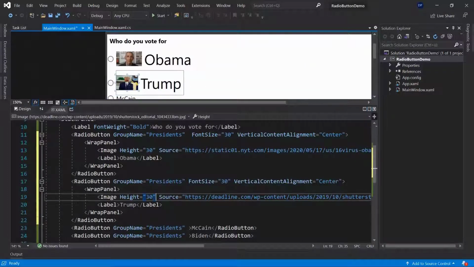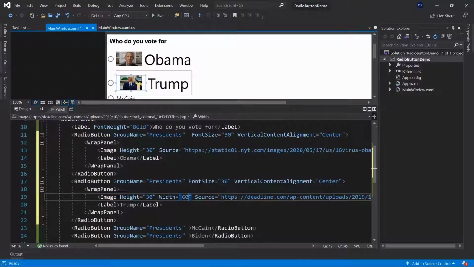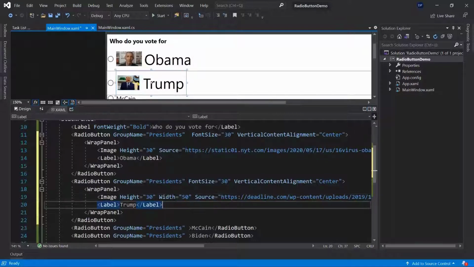You see the height is set to 30. Well, if you want to have the exact same size as with the other images, you could use a width property here as well and make sure that that one will be the same. 60 is probably not perfect, but yeah, you could really play around with it to find a good spot where they are aligned.